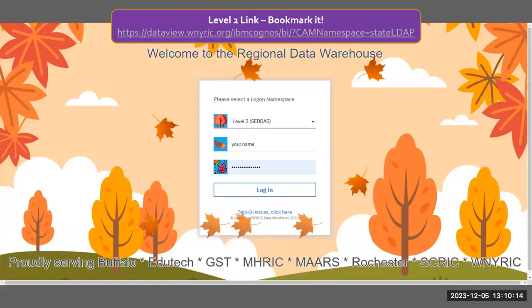This is the login screen as seen in the autumn of 2023. The background changes seasonally or thereabout, so don't worry if your login screen looks a little different than this, as long as you've gone to the link at the top of the screen. Incidentally, you would use this same link whether you are logging into Level 2 or Level 1, so bookmark it to keep it at your fingertips.